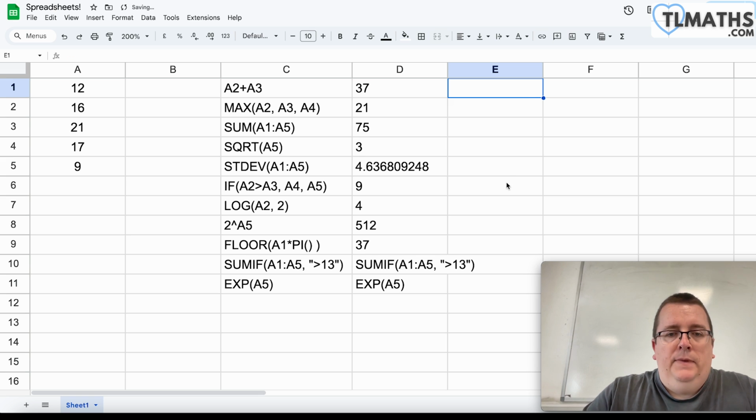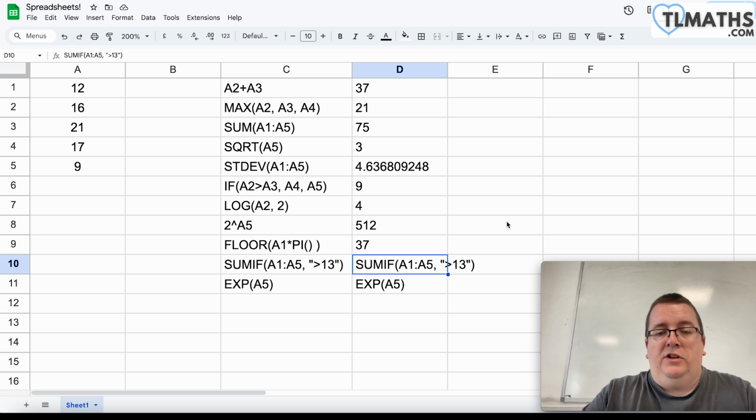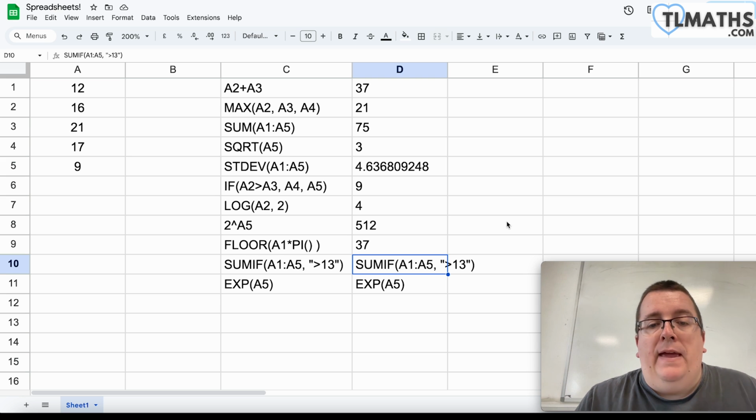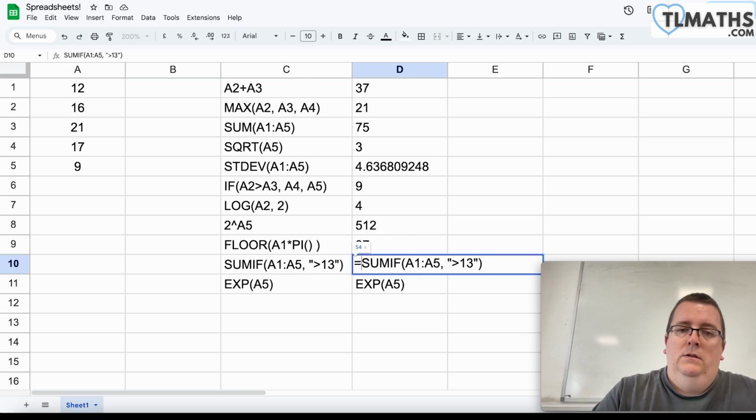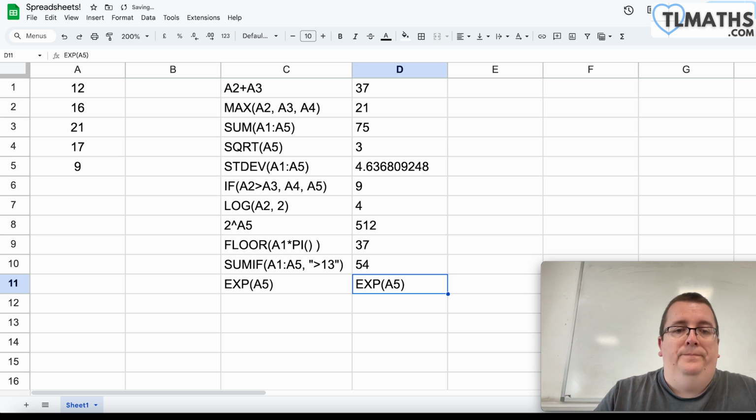Let's get rid of that for the time being. Now the next one, SUMIF(A1:A5,">13"). SUMIF is an if statement that allows you to add A1 to A5 together if they're greater than 13. So it selects the numbers that are greater than 13 and adds those together. That should be 16 plus 21 plus 17, which is equal to 54.